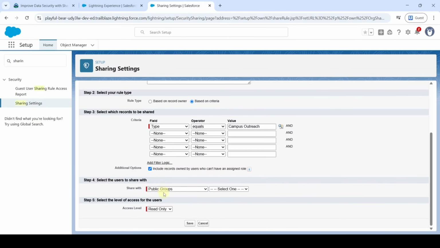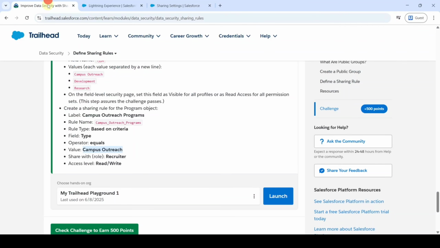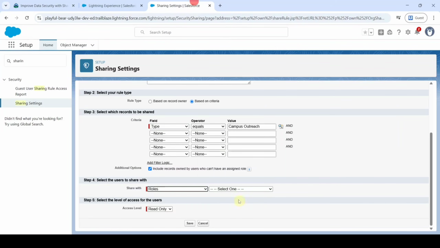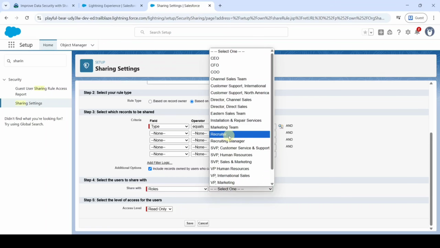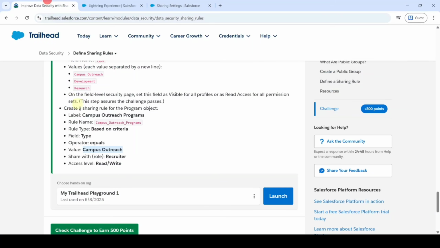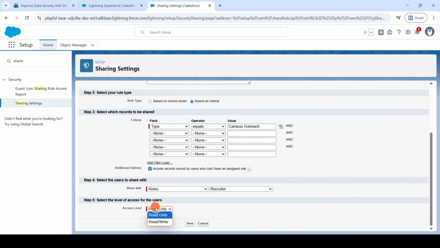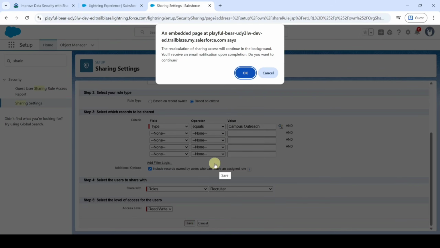And in this step 4, select the share with as roles. Then select here as recruiter. And finally, the access level should be read or write. So select here as read or write. So like this, we created the sharing rule. Click on this save button. Then click on this OK.